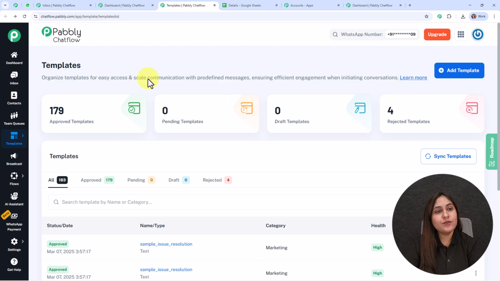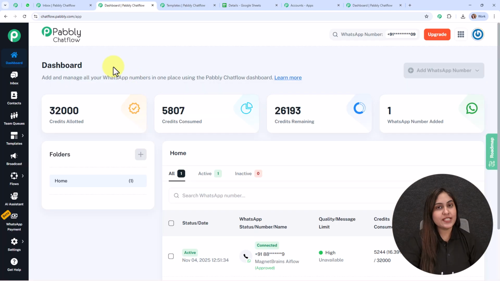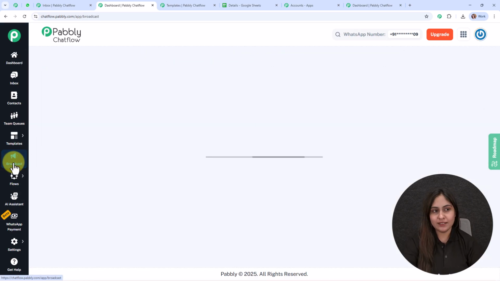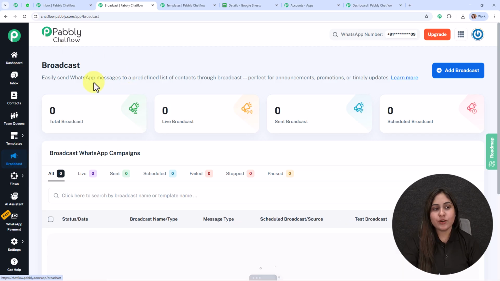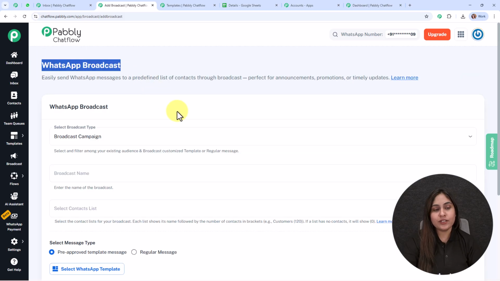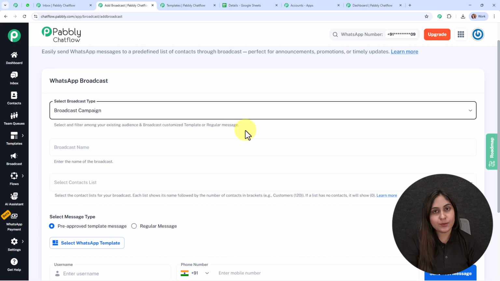Alright, now let's move forward to see how we can send this automated personalized message to all our contacts at once, that too safely and without performing any complicated steps. To set up this process, you need to access a feature of Pabbly Chatflow that is Broadcast, available in the left sidebar. Now in this broadcast section, we are going to click on Add Broadcast to create a new broadcast. Then under this WhatsApp Broadcast, you need to scroll down a little. Here you need to select Broadcast Campaign as your broadcast type.